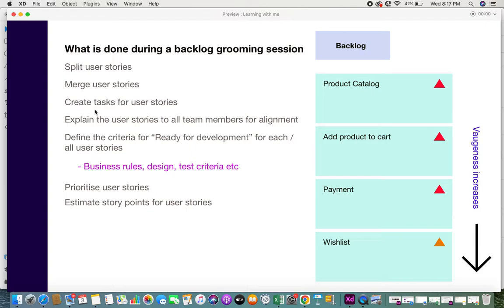The next thing that can be done in backlog grooming sessions is you create tasks for user stories. Once you know that you have user stories, sometimes it might come to the top of your head, or when you're discussing with your team members, there might be certain tasks or other similar stories that need to be played in order to accomplish a particular user story. At that time, you can create tasks or other user stories parallelly during this session. The next one is to explain the user stories to all team members for alignment.